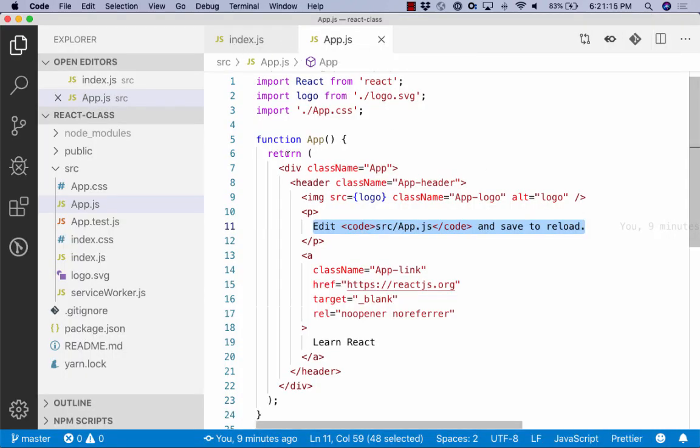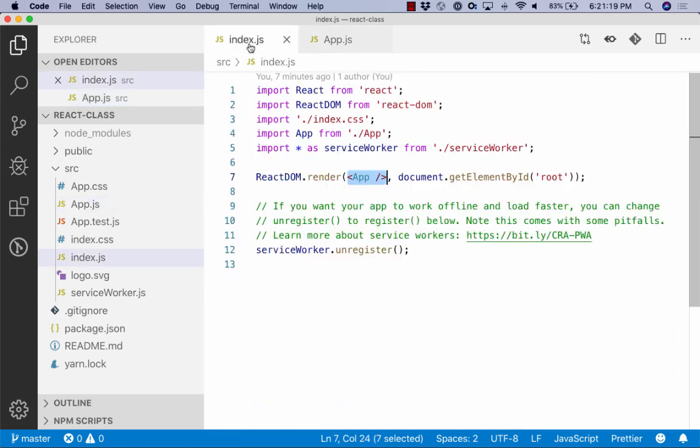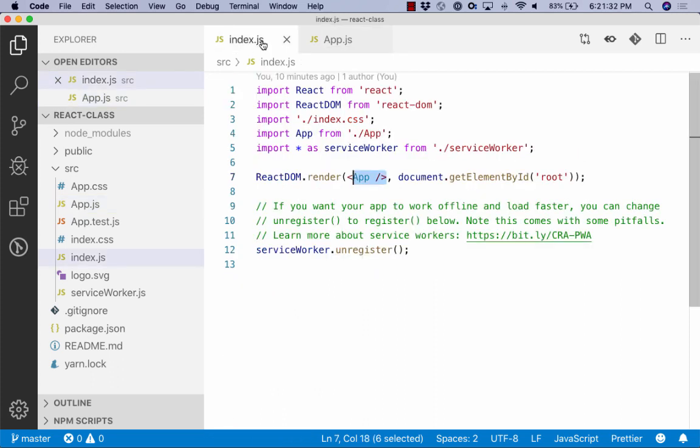So how is this thing getting rendered in the first place? If we look at index.js, which is the entry point to the entire app, it says ReactDOM.render, and it invokes this file right here, app.js, which is a component, via HTML-like syntax. This is like a function call. You can think of it like doing App with parentheses, it's pretty similar. So you can think of components very much like functions.